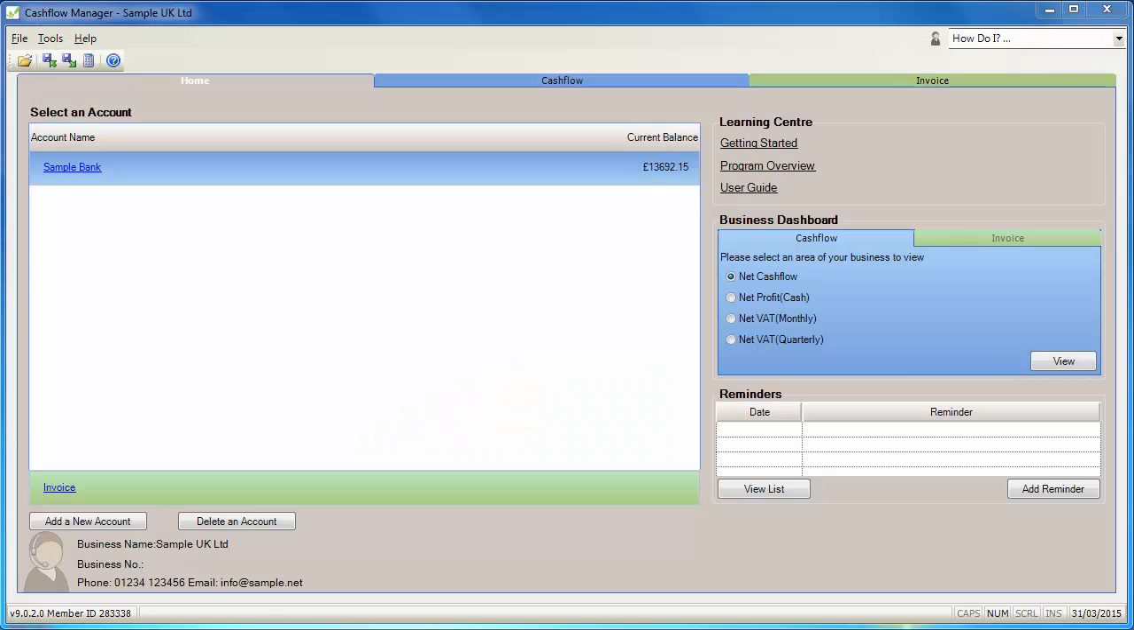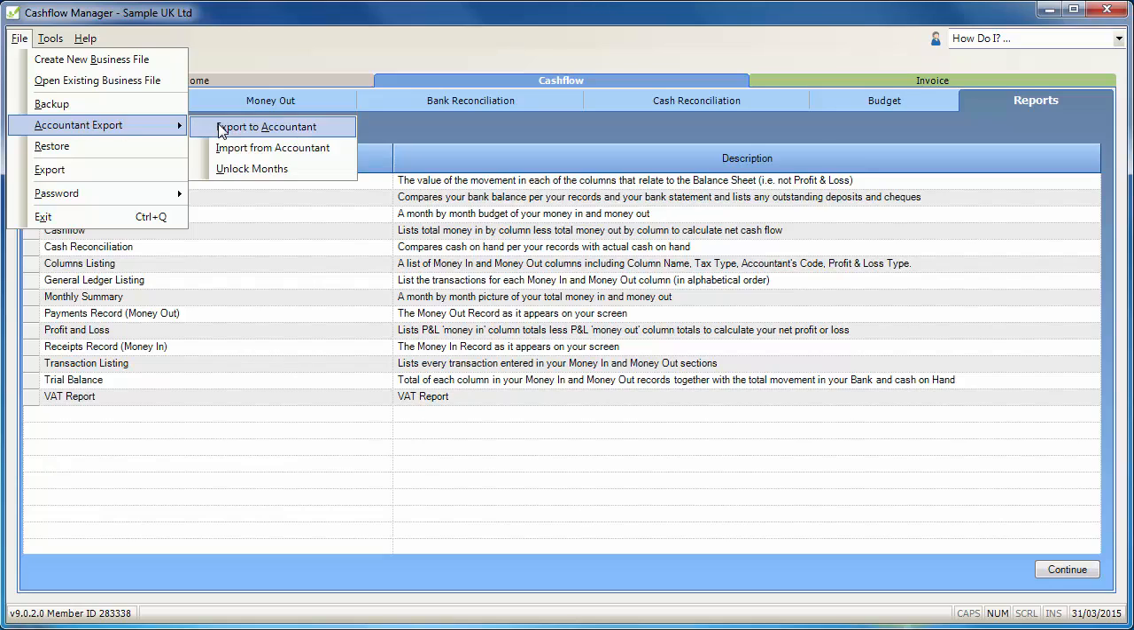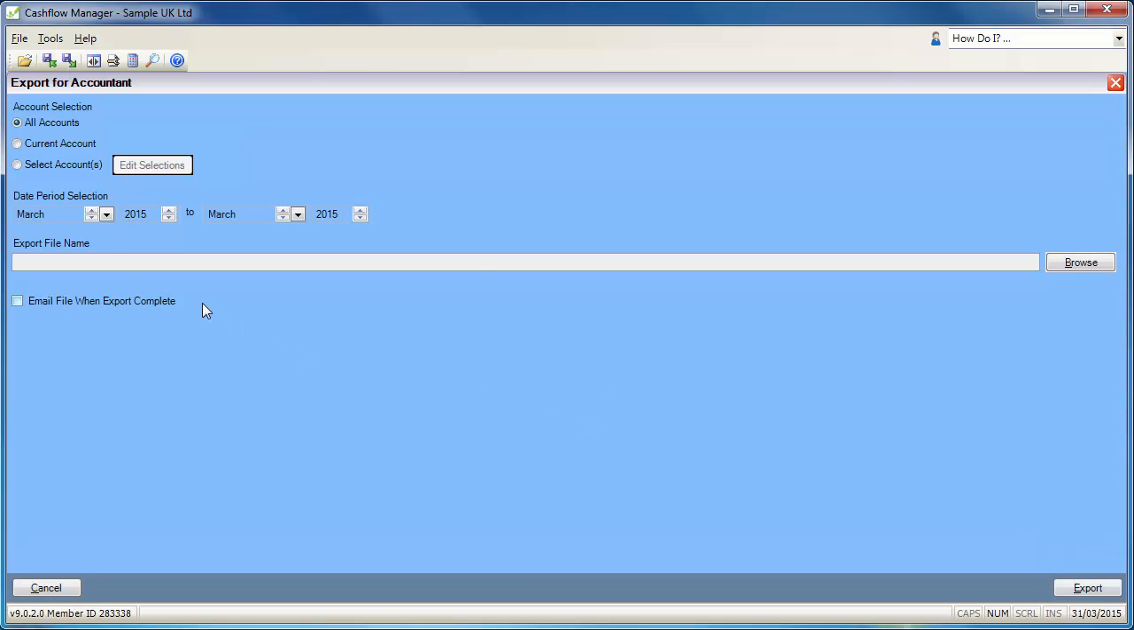Or alternatively, we have another option here in the file. So we click on File and Accountant Export and click on Export to Accountant, and we can select our date period, we can select our accounts that we want to send, and what this will do is it'll just select the Cashflow Manager accounts for the date period that you select. So in this case it's going to send 1 month through to my accountant for my records. So I would perhaps change that to April 2014 if this is my fiscal year.